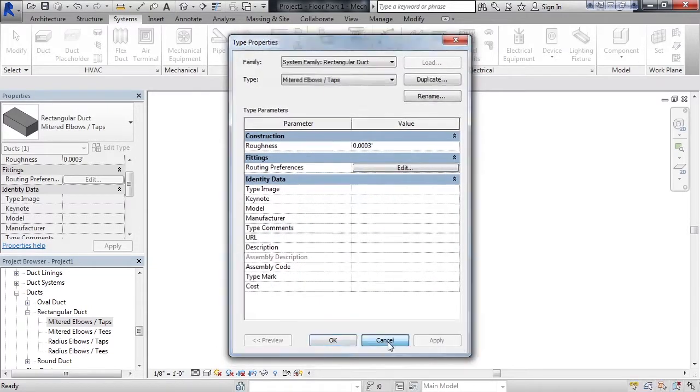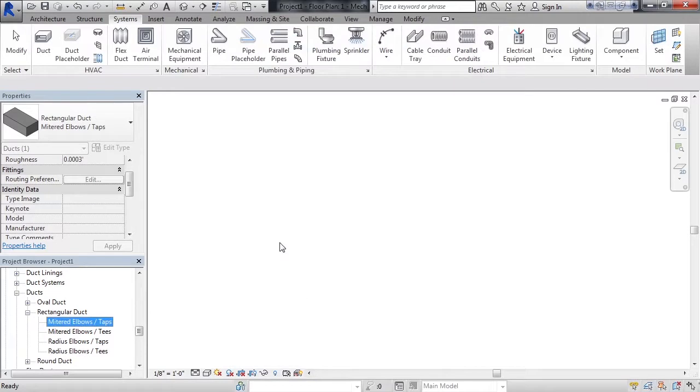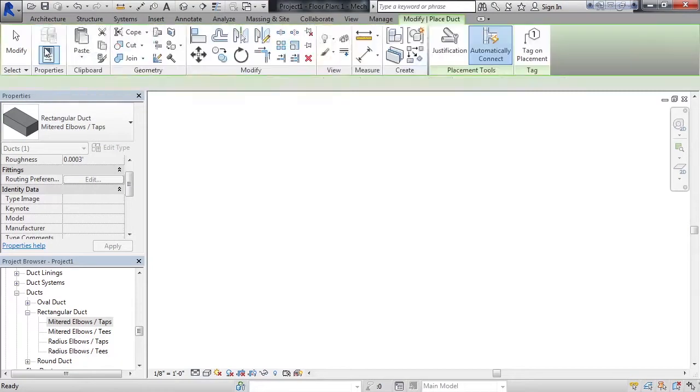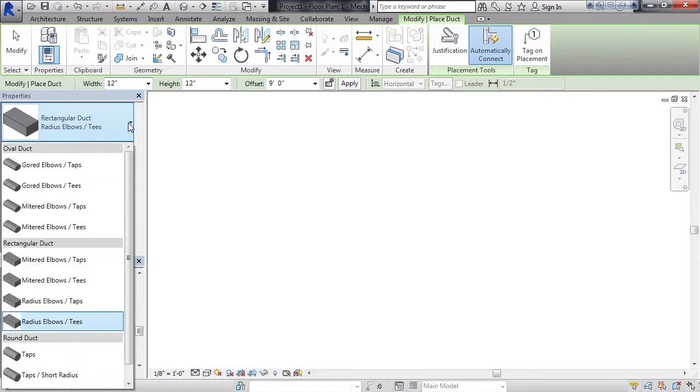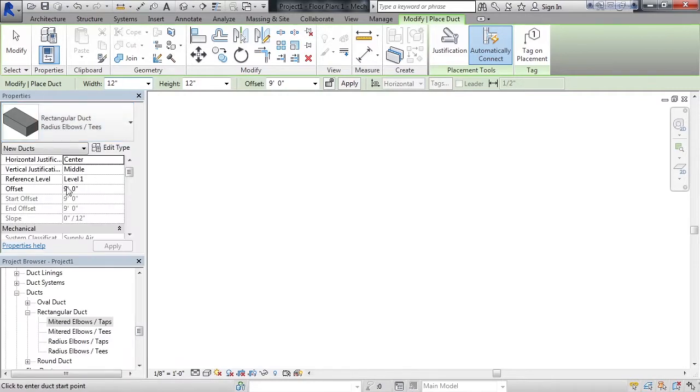So to see this in action, to see this actually work, if you go to the Systems tab, click on Duct, they'll now present you with the properties of the duct, and in that property dropdown, you can choose what ductwork you want to use. In this case, I'm going to use the default radius elbows with T's. And then my justification can be set as well in the properties and reference level and what height above that reference level I'm going to draw these. You can also set the same variables on the options bar across the top.